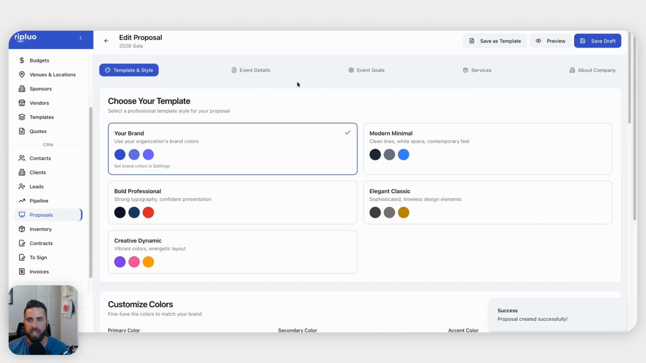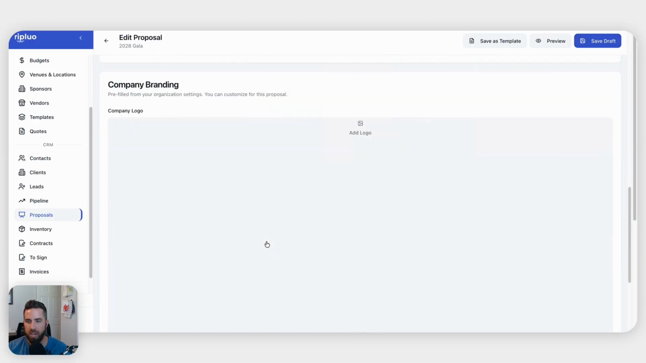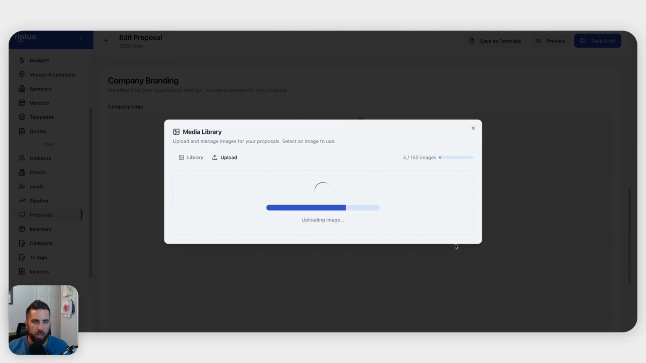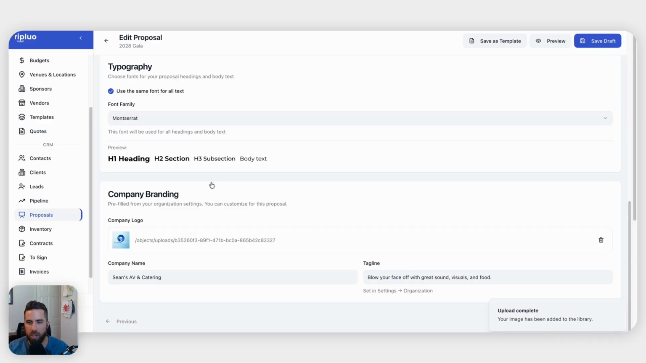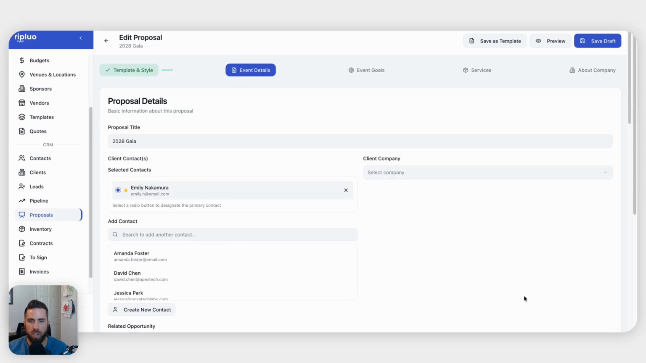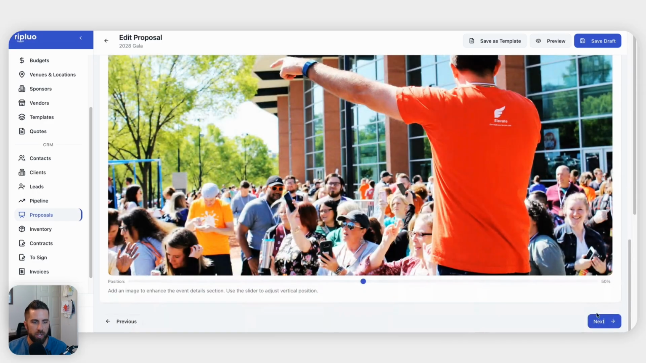I'm going to hit edit again. I'm going to go back to template and style and just start over just because I want to select a logo. All right, so now I'm going to go ahead and upload a new logo. So I've got my logo here. It's saved. I'm going to go to the next step, which is where I was. I already did all of this.